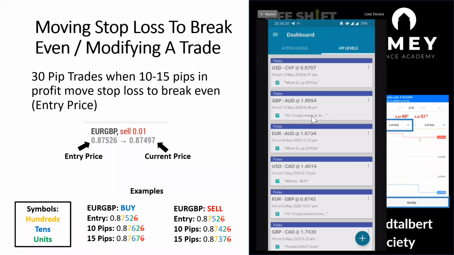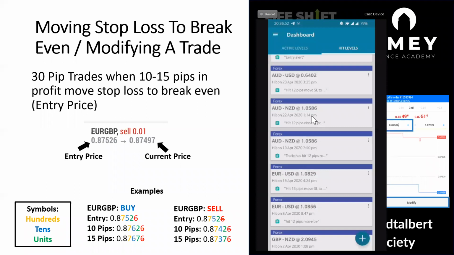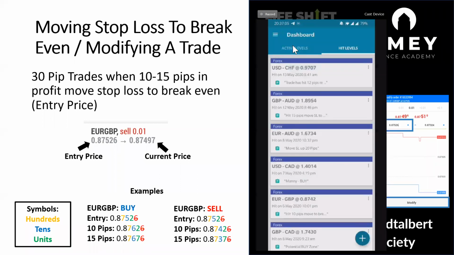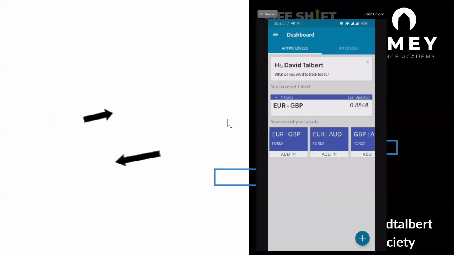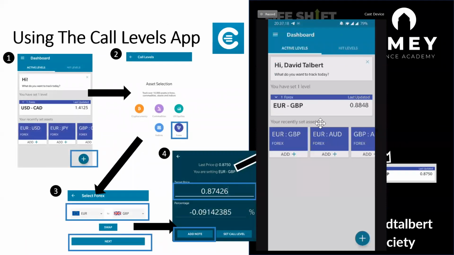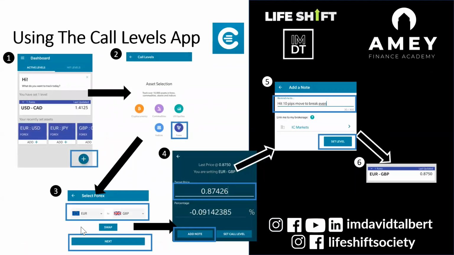I've done loads, but it's a great way for you to not need to sit down and watch the charts all day. So once you've done your trades and you've gone for a big take profit, use the Call Levels app. It's a great app, great way for you to not look at the charts, but it will give you a notification to say you've reached 10 pips. Then you can change it on your phone, the trade, and move your stop loss to break even. Okay, so hopefully everyone's got that. There we go. So you can see it there. Very easy, very simple to use.